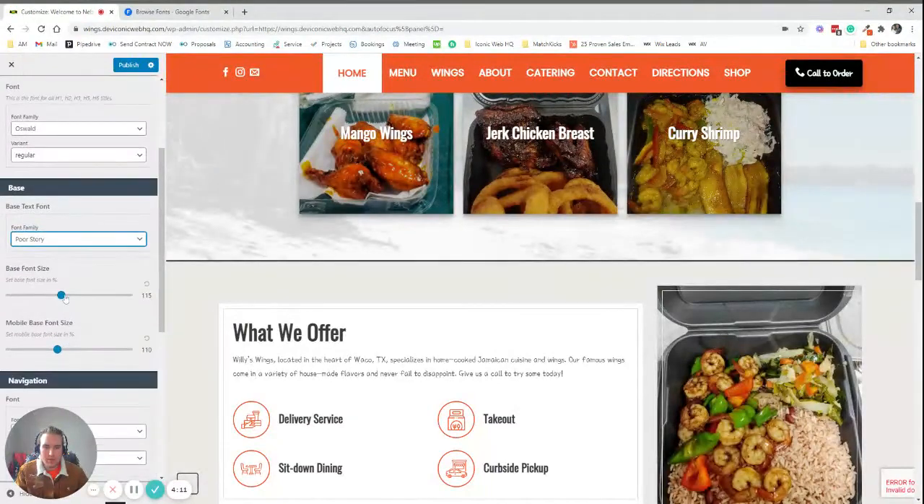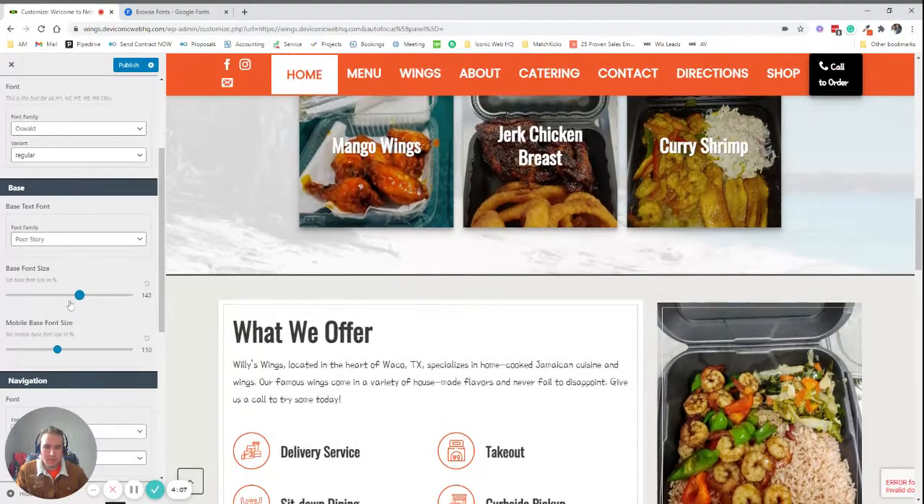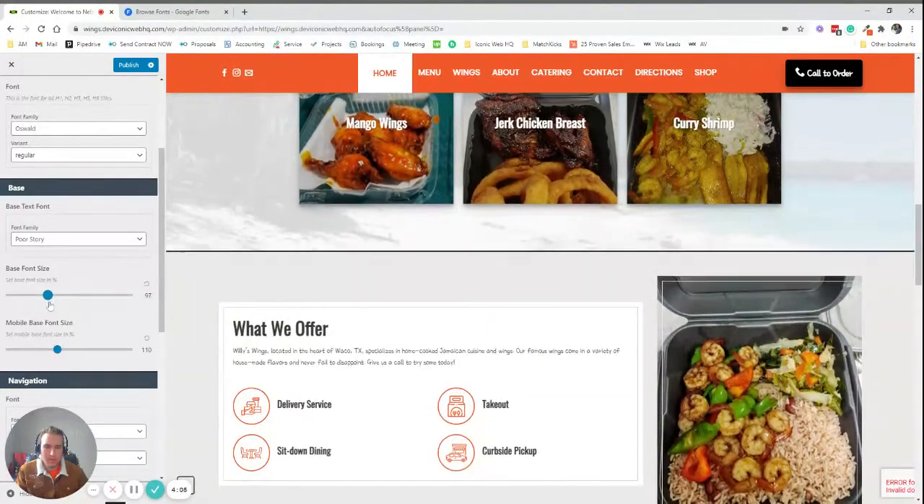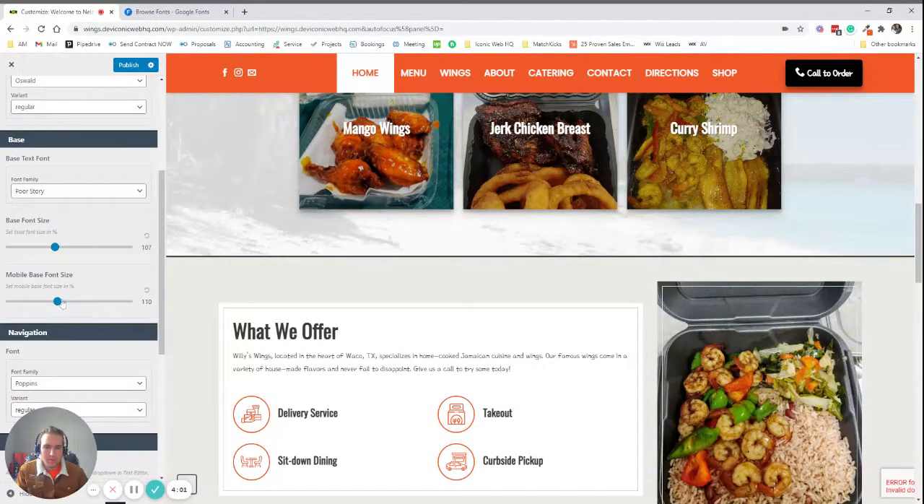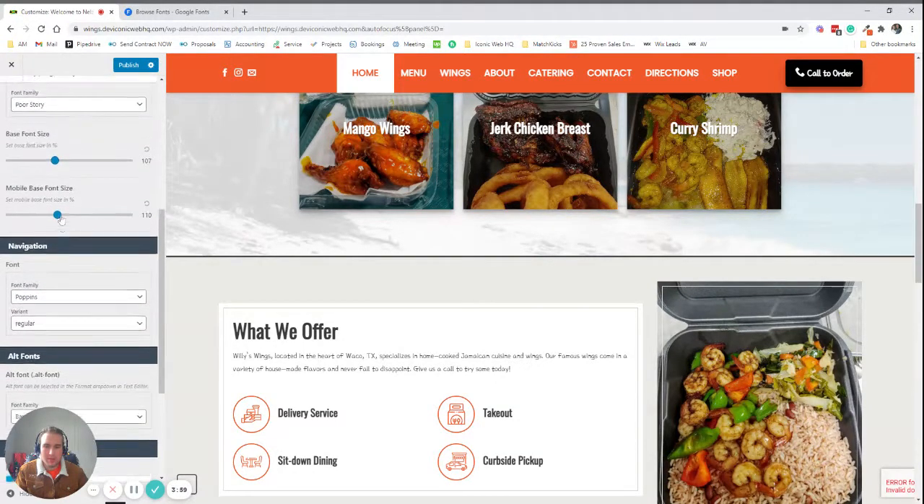Let's see, we have different fonts. You can also adjust the base font size. So if you want this a little bit bigger or a little bit smaller in proportion to everything else, you can certainly do that. And then of course with mobile, we can adjust those settings independently as well.